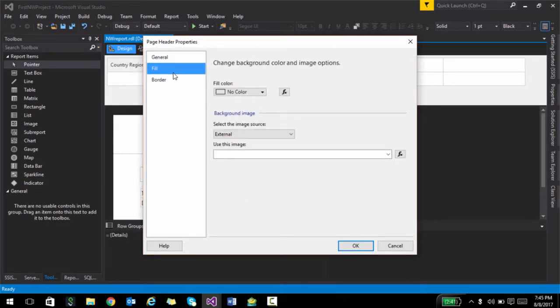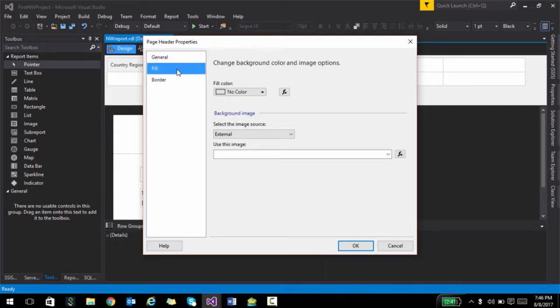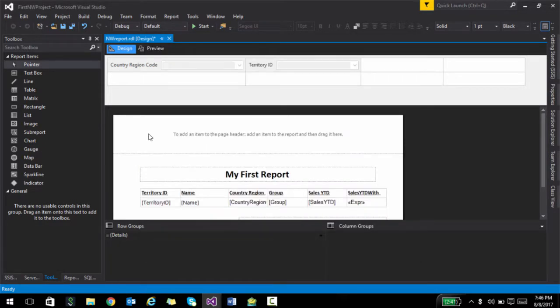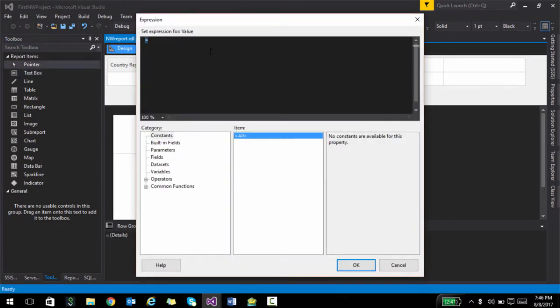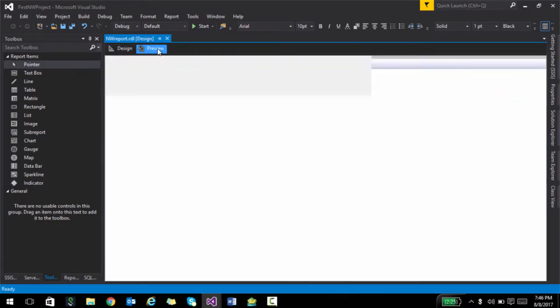Header properties is where you can define your color, your images, and stuff like that. What we're going to do here is add a text box, and in the text box write an expression, and paste the expression that we copied. Let's resize this a little bit and click on preview.